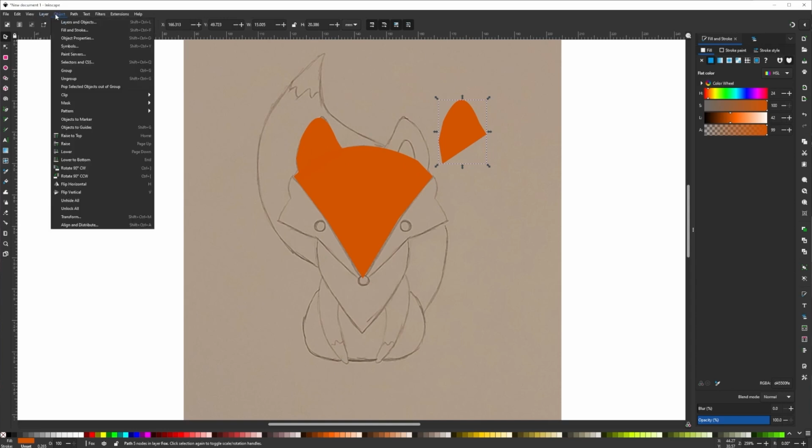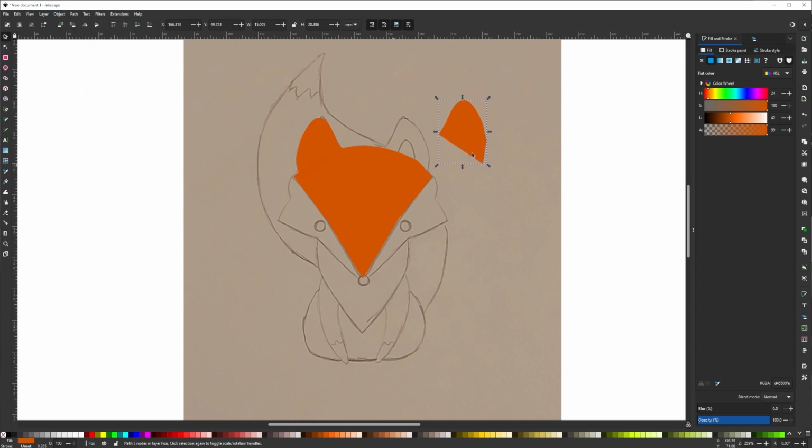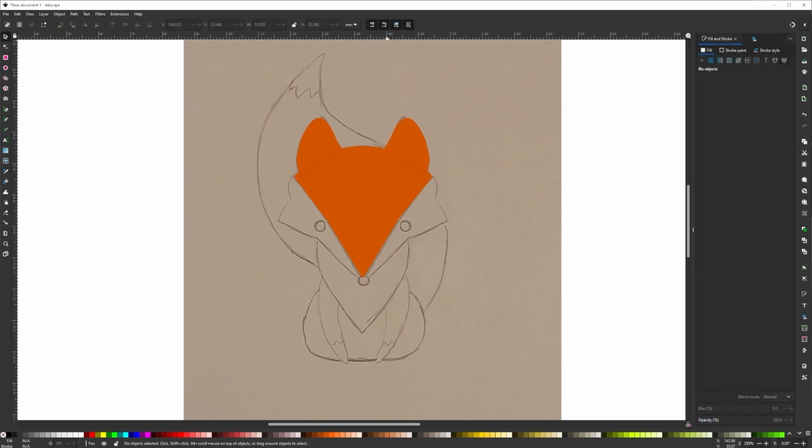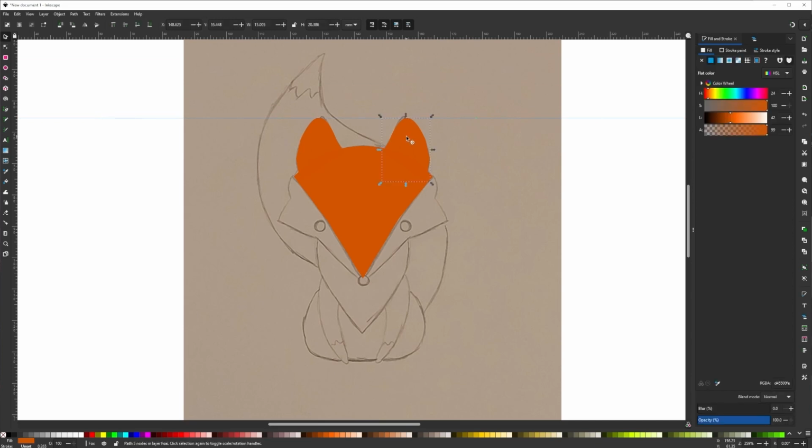To flip the orientation, we will highlight the ear, go on Object, flip horizontal. We can also use the measurements here by holding and dragging down from the top of the screen, which gives us a straight line. This will help us keep both ears at a level.